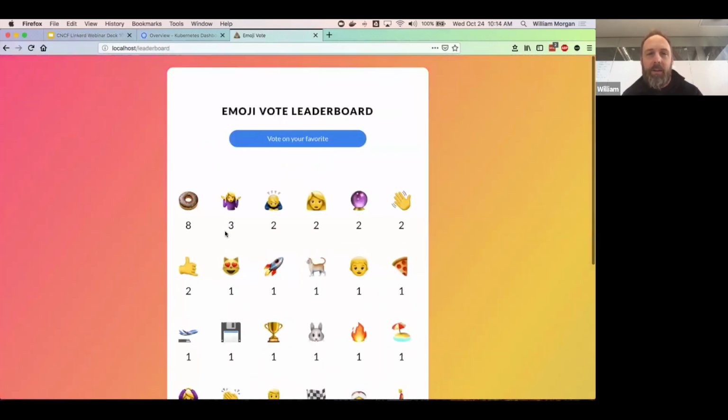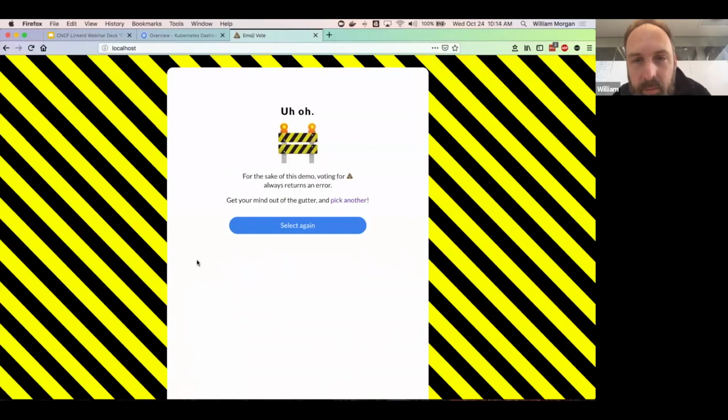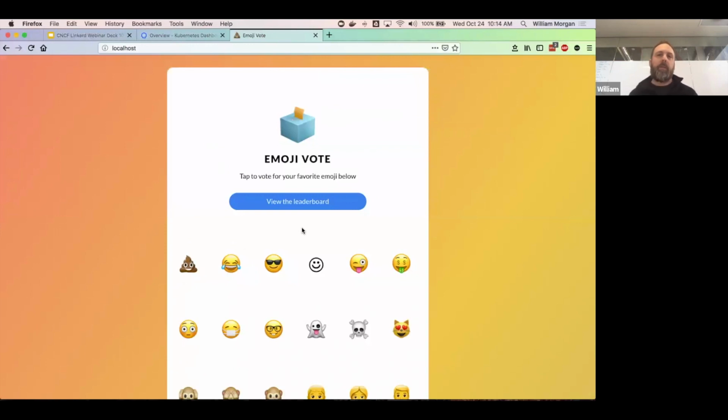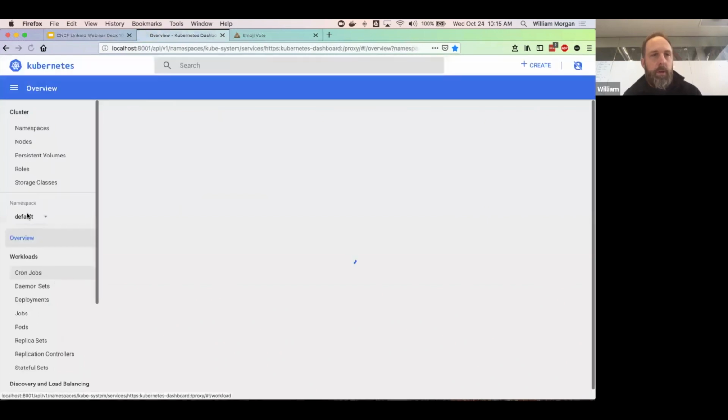And then surprise, one of these emojis, this weird squishy brown guy with a smiley face, returns an error. For the sake of the demo, this is intentional. The reason I like to start with this app is because this is a very common situation. If we look at the Kubernetes dashboard, let me refresh it to get to the emoji Vodo namespace.